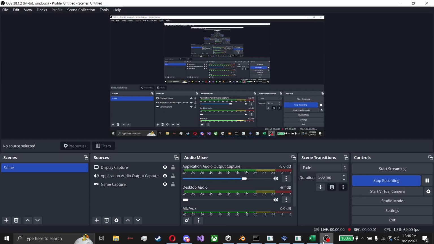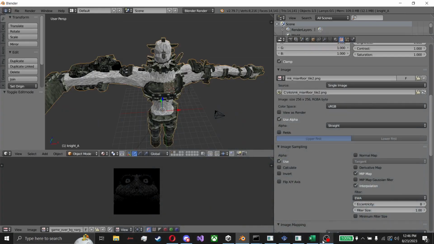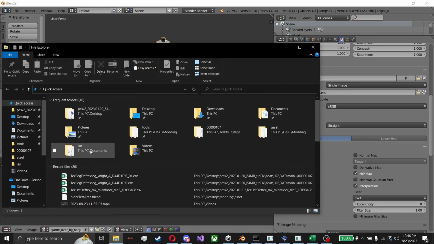Okay, so now I have to record this part. Okay. Texture segment modding. So what we're gonna do? Grab the model, grab the sheets corresponding with it.